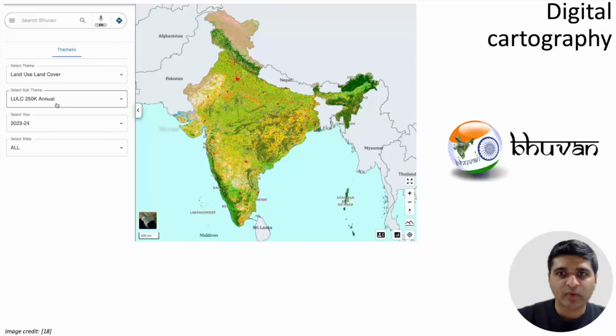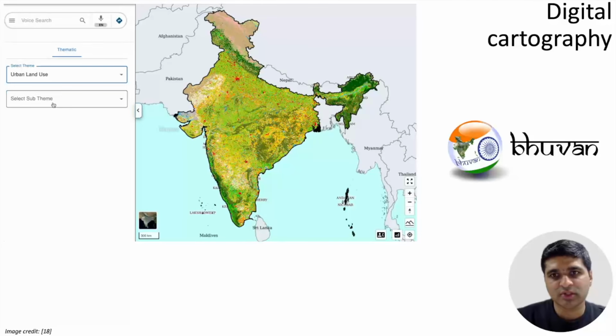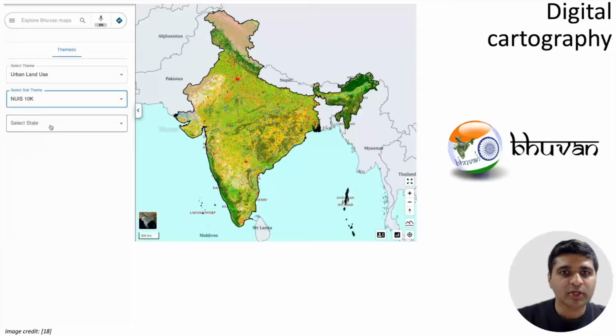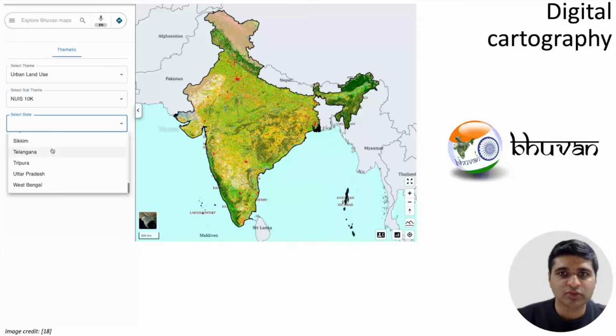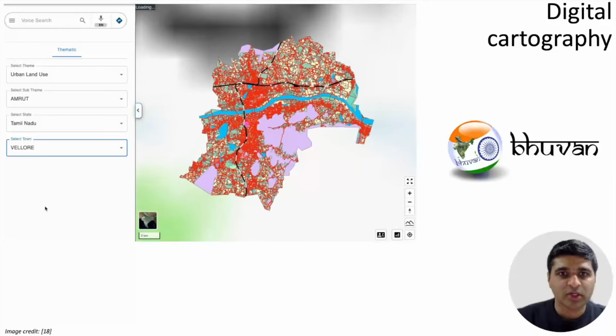GIS software provides many tools for this. It allows us to make high quality maps that show analysis results efficiently. One important part is the map scale, which shows the ratio between the distance on the map and the distance on the ground. A good example is the Bhuvan geoportal developed by ISRO.